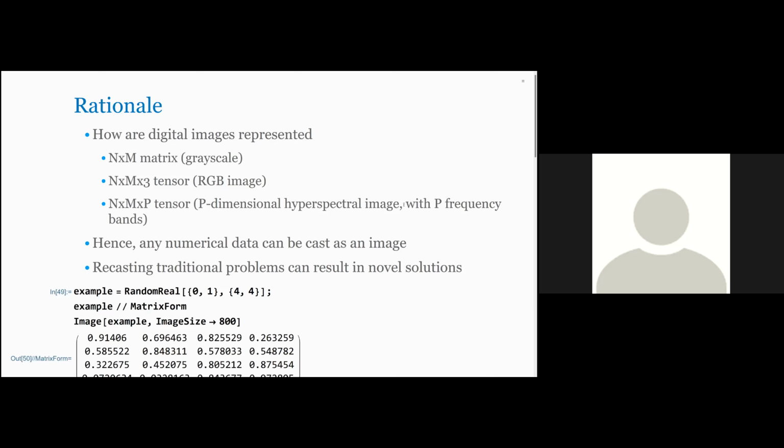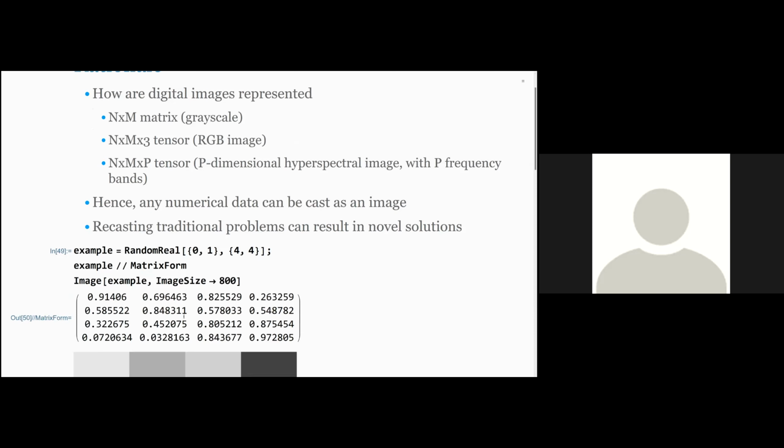The important thing about image data is that your spatial information is correlated, right? So the pixels next to each other, either up or down, are related to one another, and that forms kind of pictures as we see them. And sometimes, not always, recasting a traditional problem can result in novel solutions, right? So taking a problem in, say, image processing and casting it as a differential equation problem might give us an interesting or new solution, and vice versa.